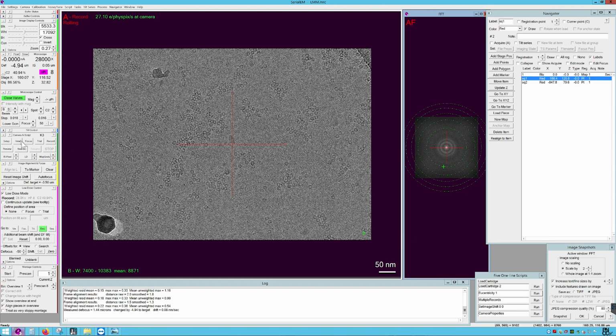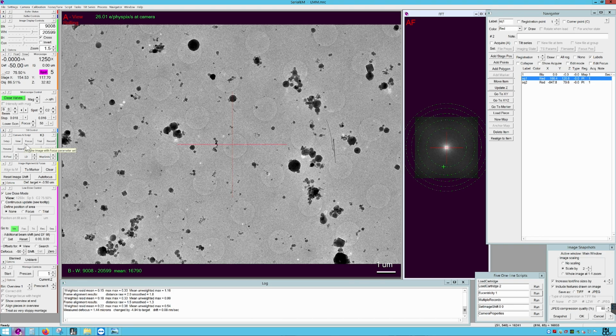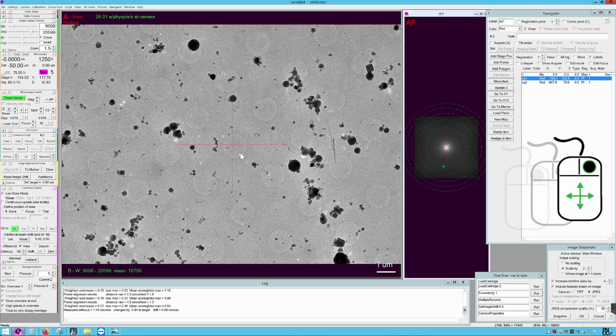So to do that, I will click view to get my view image. I will choose another hole. I can choose one of the neighbors or something a little further away. I might as well go a little further away, so I'll take this hole right here and then say go to marker. Press view to verify the accuracy of that movement. Okay, it's slightly off.